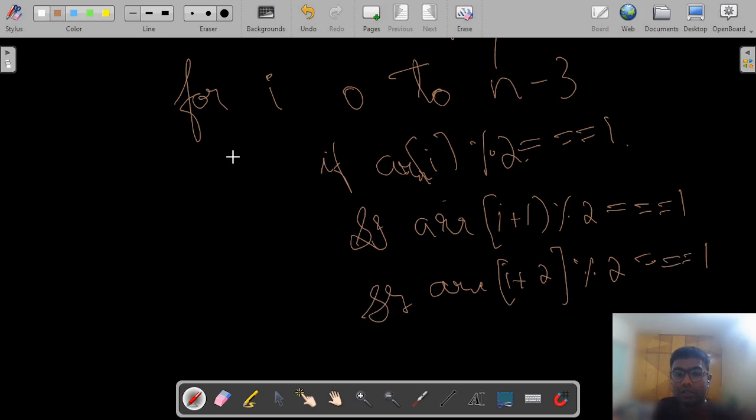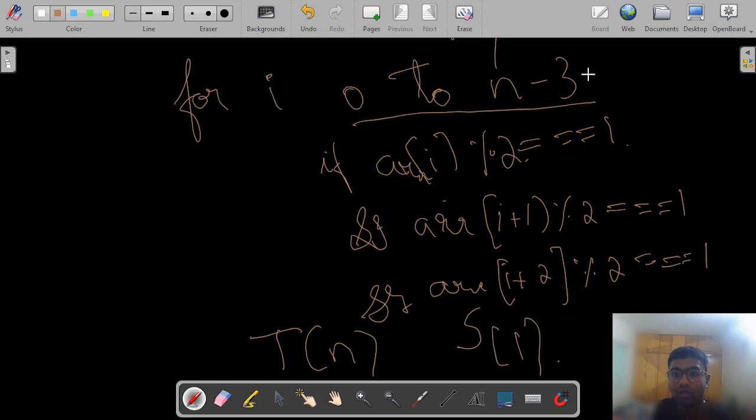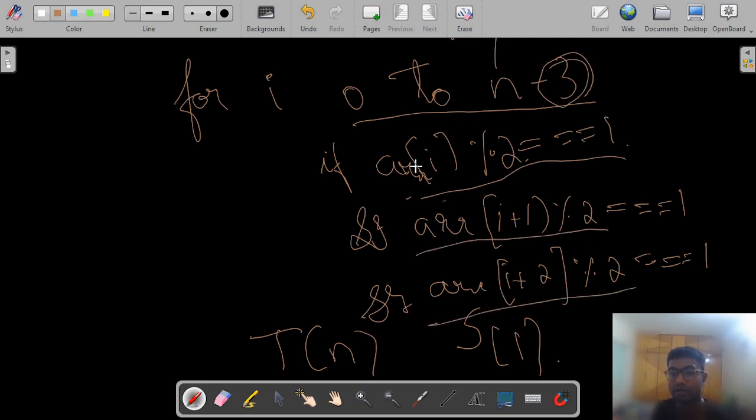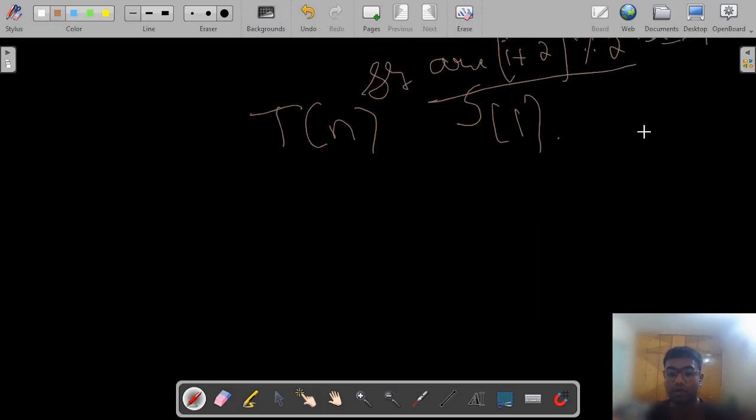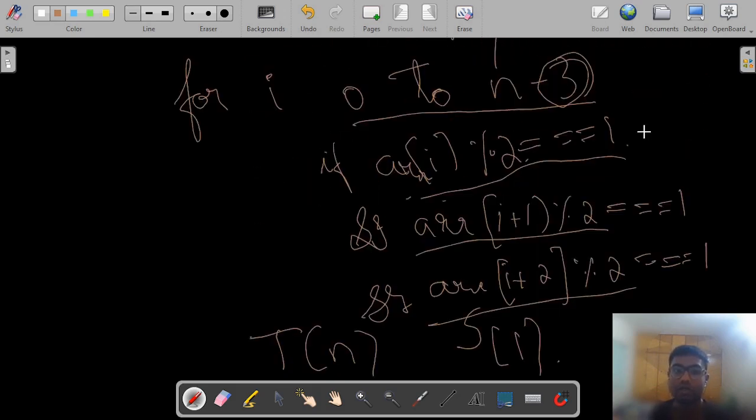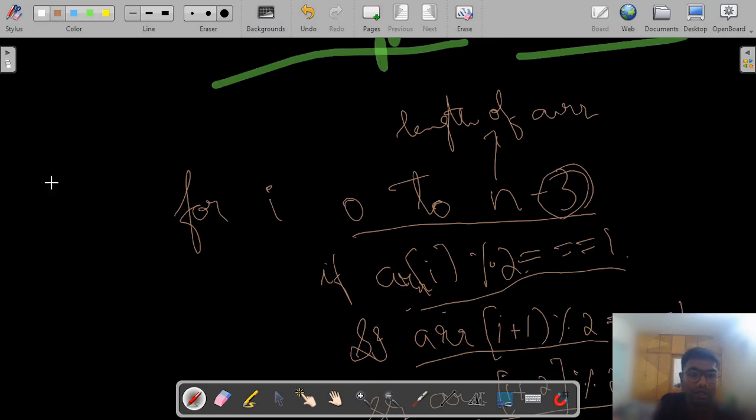So this has a time complexity of O of n and space complexity of O of 1. Here we are iterating from 0 to the last but third index, and we check the current index and the next 2 indices after the current index. If this condition is true, we return true. This is an approach that comes as an intuition. So let us call this approach 1.